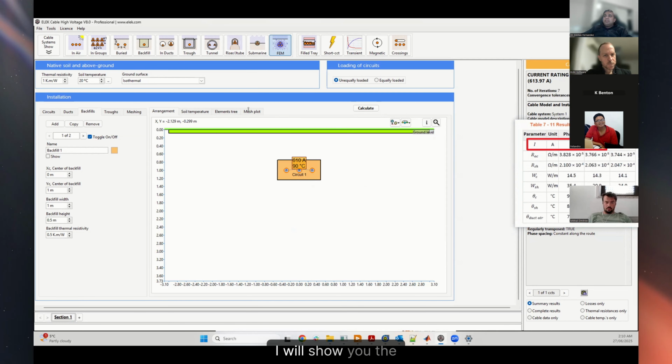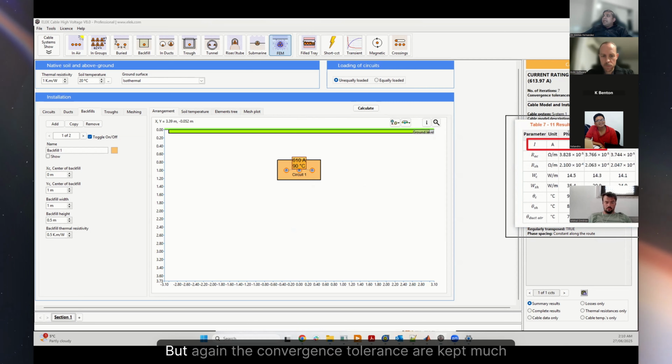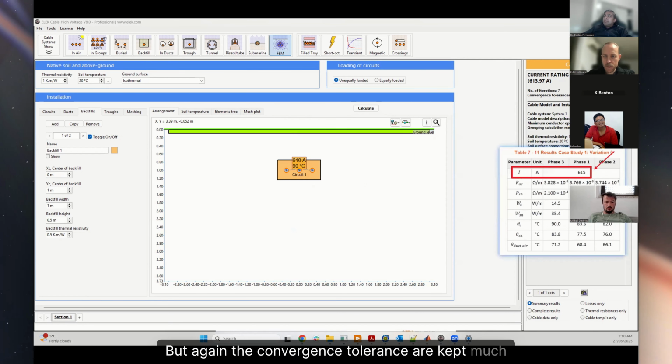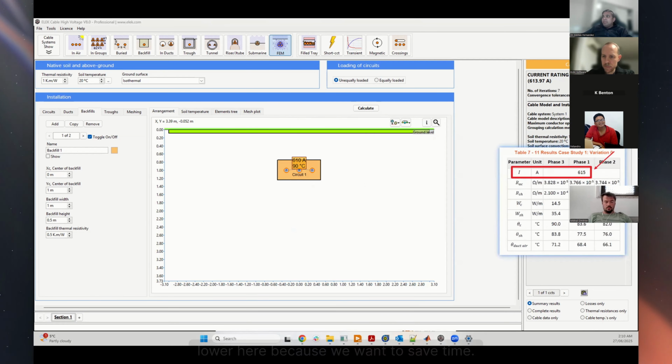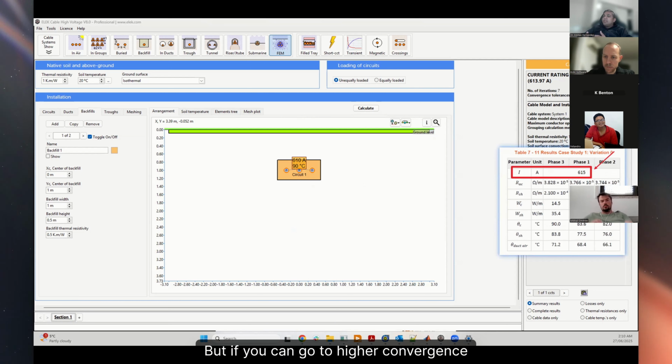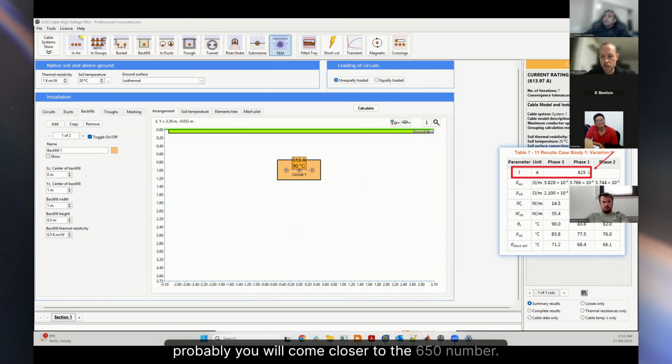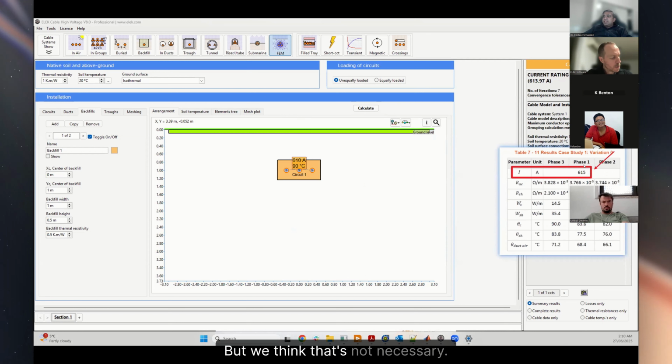I will show you the mesh plot in the next example probably. The convergence tolerances are kept much lower here because we want to save time. If you go to higher convergence tolerances, you will probably come closer to the 650 number. But we think that's not necessary. One is good enough for an initial start. Should we do a multiple casing case quickly, Edson?